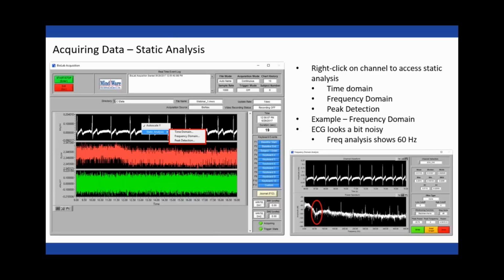So if I were to use this information, I could go back to the configuration screen and apply a 60 hertz notch filter, or I could just keep that information in the back of my mind, and then when it comes time to analyze the data, I can apply the 60 hertz notch filter in the analysis application. So that's just one way in which you could use the static analysis, but there are a number of ways that you can do it, and those tools are all available during acquisition.